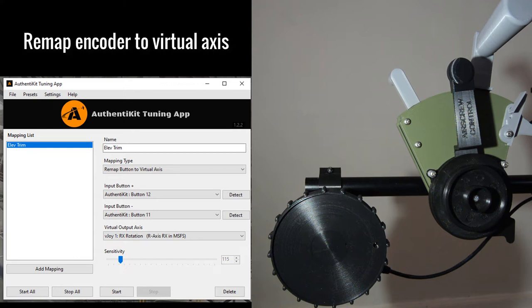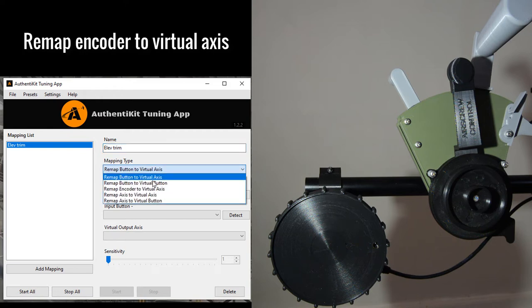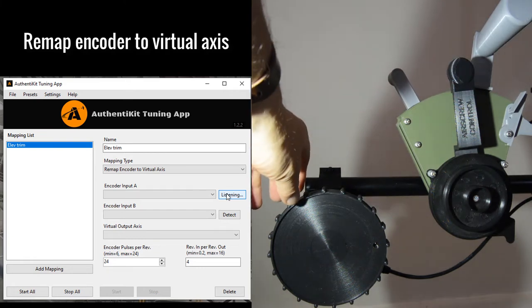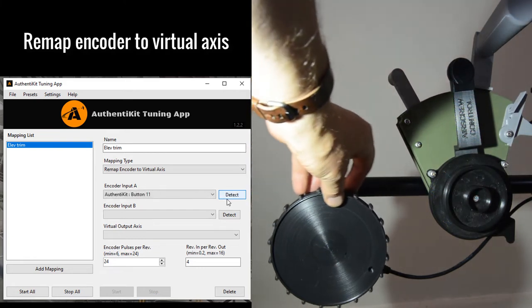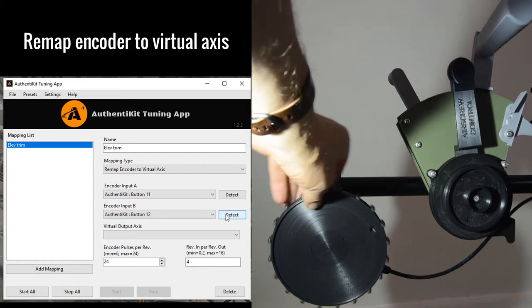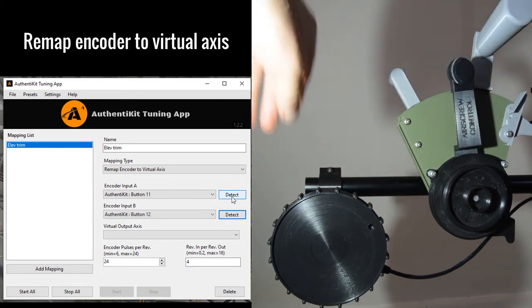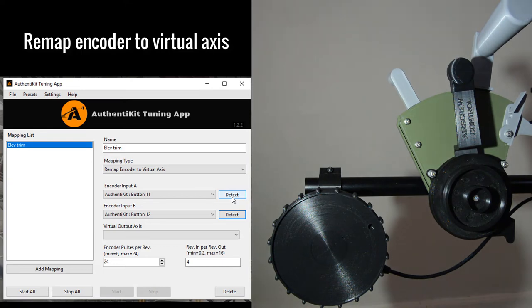So, let's do this now. We will get rid of that mapping. We'll make a new one, and this is the advanced LF trim. And we're going to use encoder to virtual axis. And we will detect that the... Now, I've got a feeling it doesn't... Yeah, it's quite happy auto-detecting whichever you turn on those. That's what I found before. Basically, you've got the same two inputs.